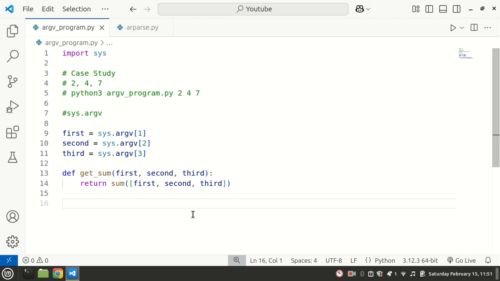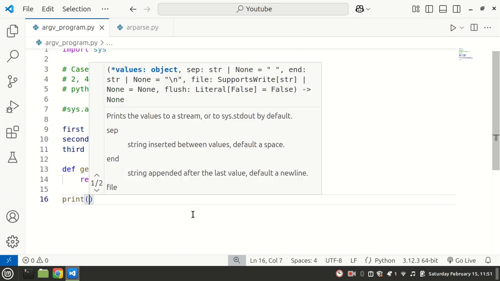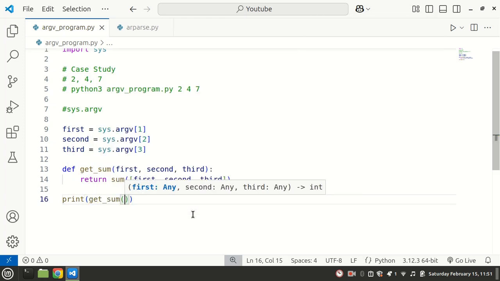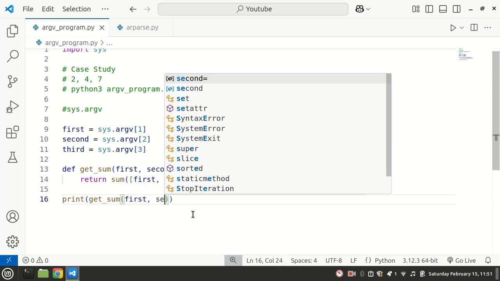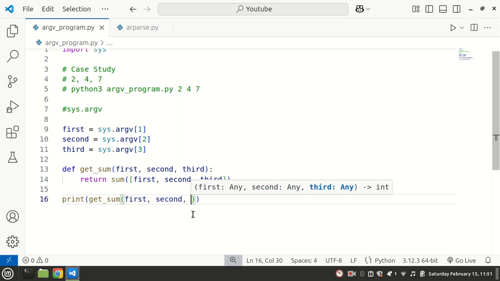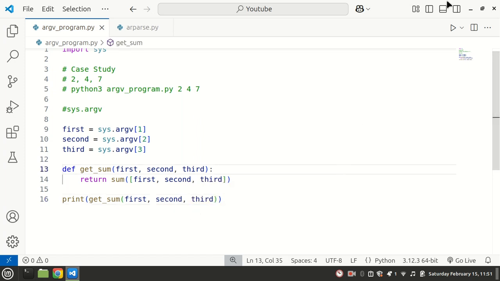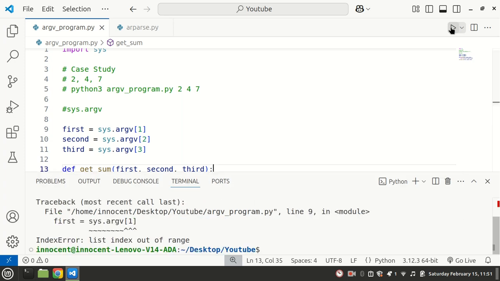We can call our function and of course print the result at the same time. So we're gonna call get sum and then pass our first and then pass our second and pass our third as well, right? So we have that. So if we come now and run our program, you will see something very nice. It's saying that sys.argv1, and it's saying it's an index error, meaning the index is out of range.